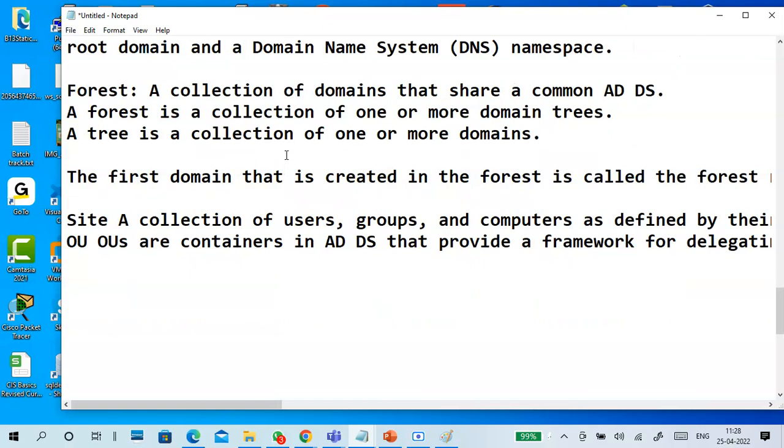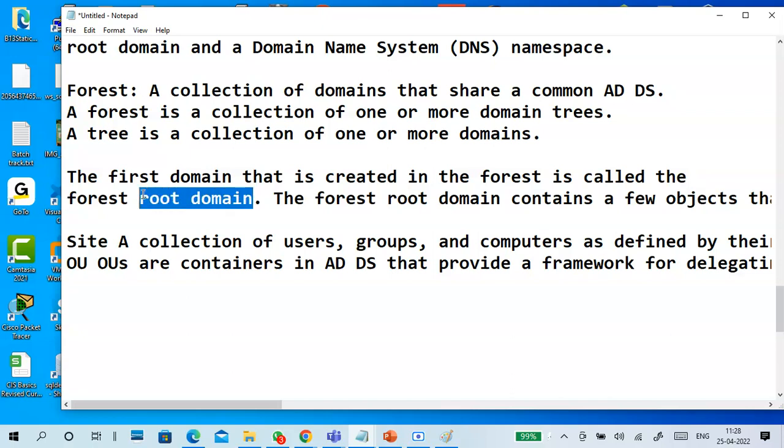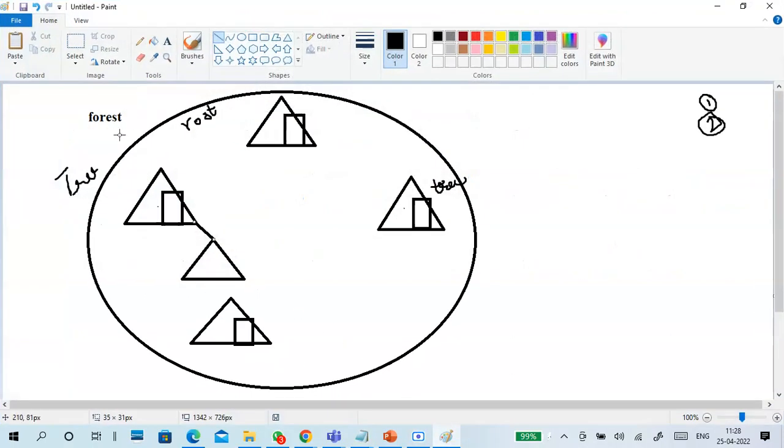Okay, by the statement alone there is confusion, but if you look at the picture you will understand. The first domain created in the forest is called the forest root domain. Without creating the first domain, you can't create the forest. We can simply say a forest is an enterprise. If you want to start an enterprise, how do you start? You have to start a company. That is why a forest is called an enterprise level domain.